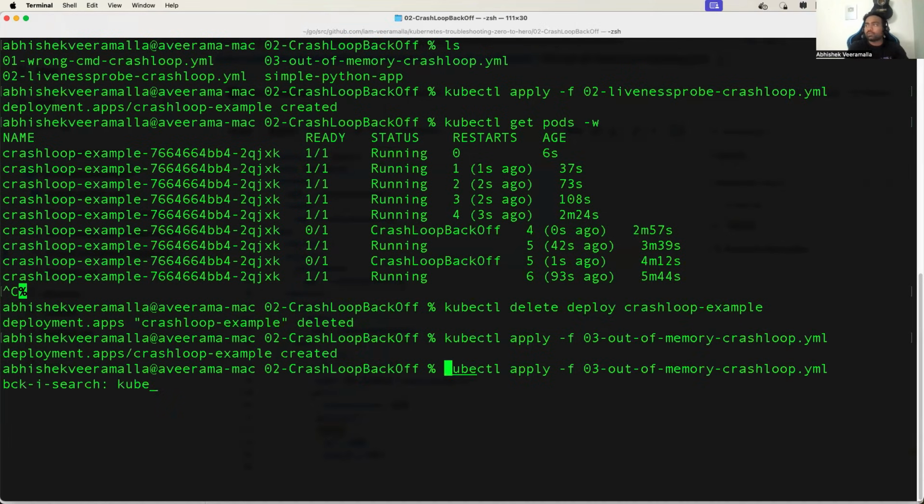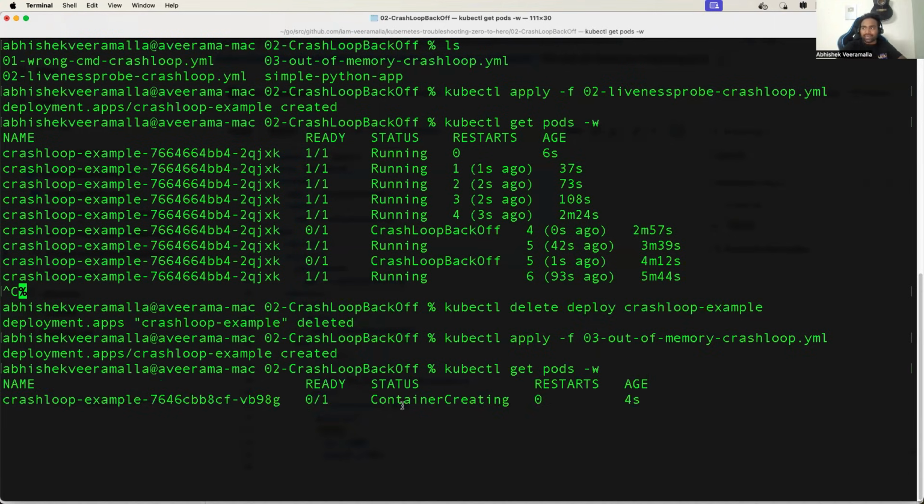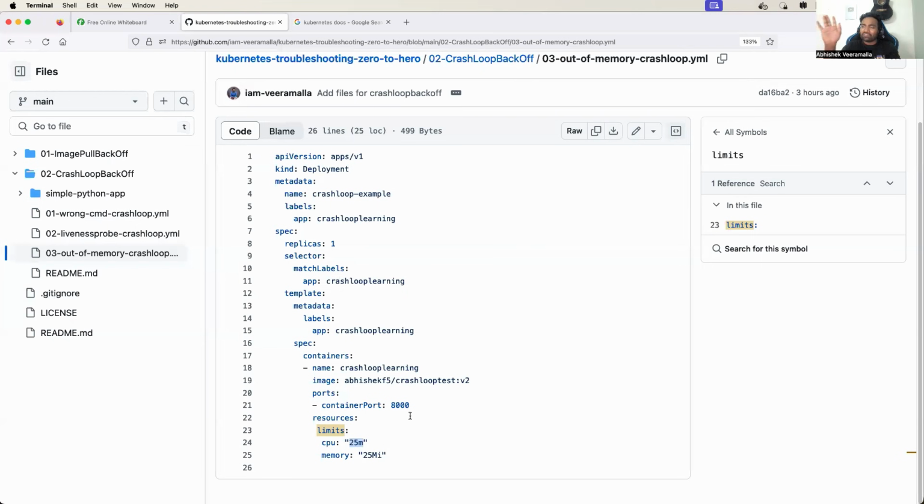So let's quickly do kubectl get pods. Container creating. Now it should go to the running state and immediately it should again crash, because see, it went to the running state and now it should crash because I've provided very less resources intentionally. Now in your organization, you might not put this much less resources, but the applications might leak.